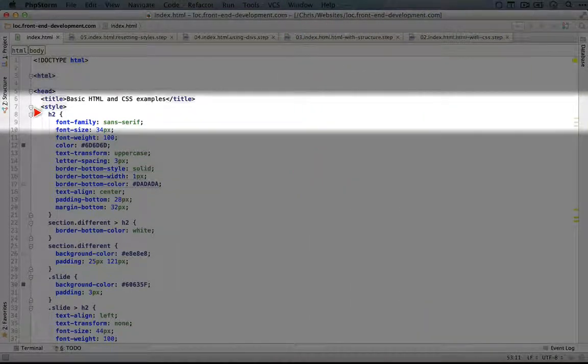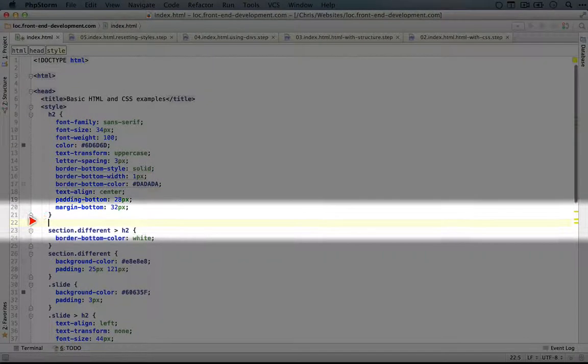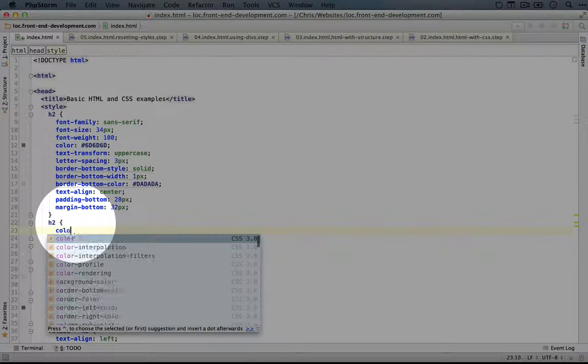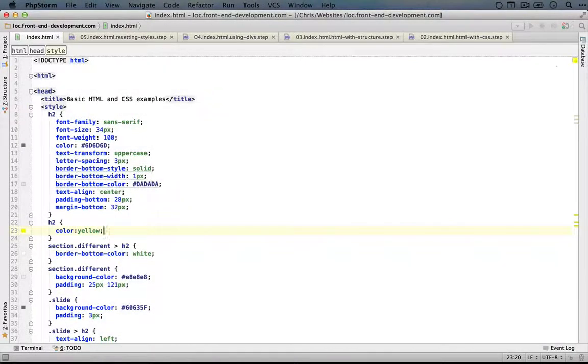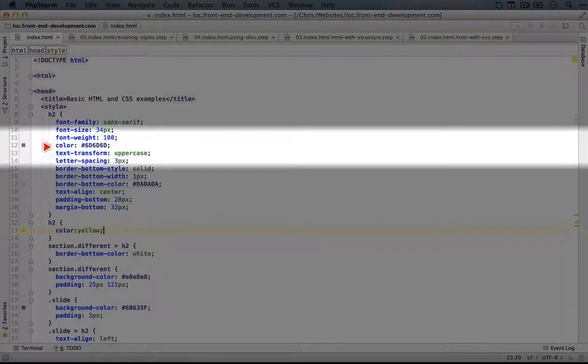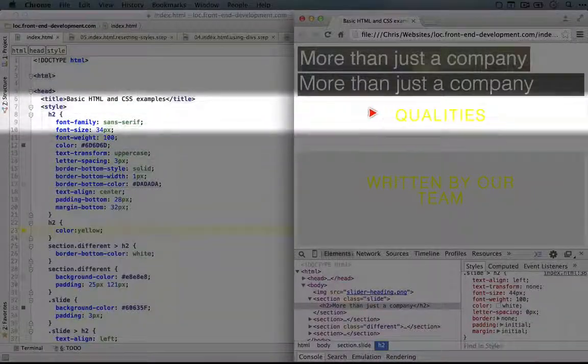So here we have styles for our H2 tag. If we add a new style here for H2, and we add an obvious style, let's set the color to yellow, and we save this, what do you think is going to happen? Are we going to see a yellow color, or are we going to see this gray color? Well, let's check it out. I'm going to go back to the browser and refresh. Okay, so we're seeing the yellow.